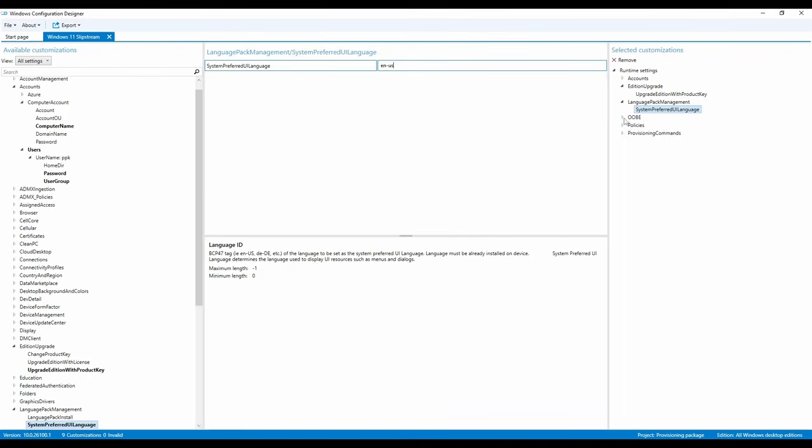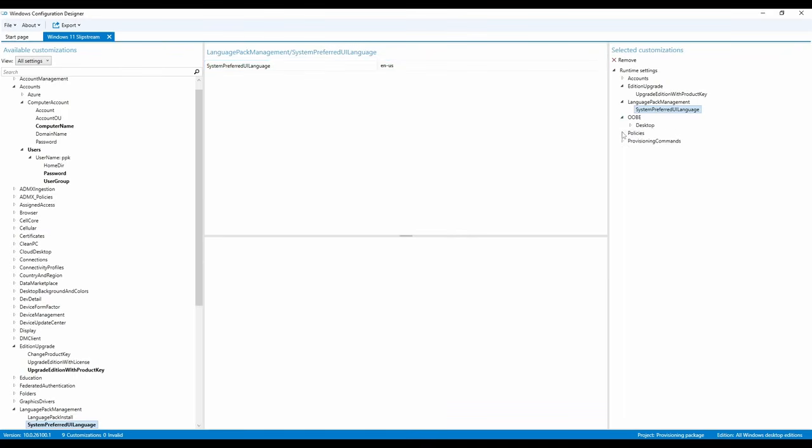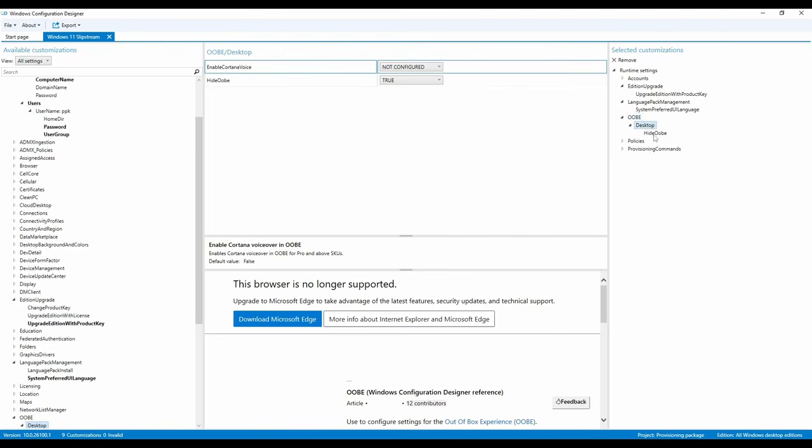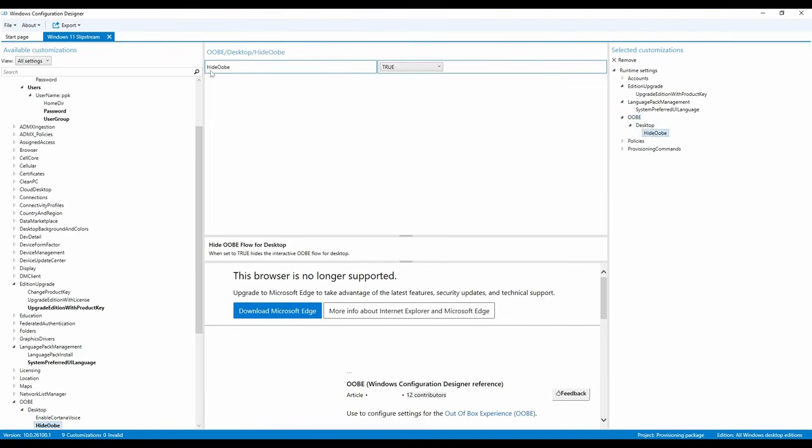Right, and then out of box experience, OOBE. Let's see what's in there. Hide OOBE. Okay, so you want to hide OOBE, obviously, so you don't want to click on anything there that you don't want to. So make hide OOBE true.